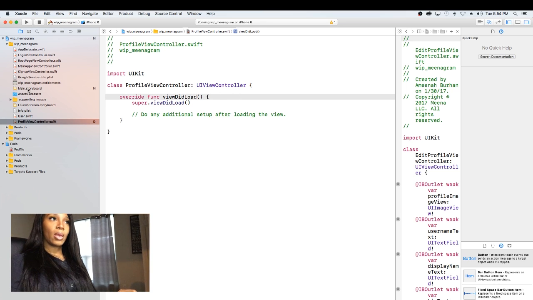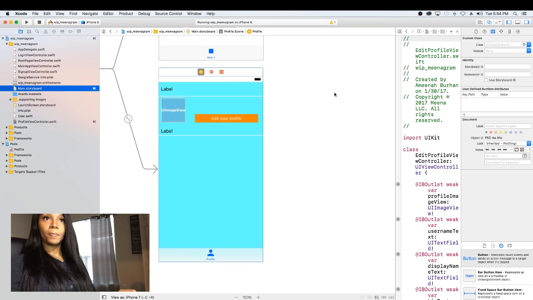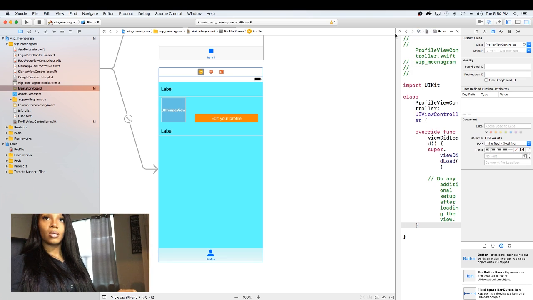So we already have our view controller set up here. So what we want to do first is we want to link our view controller to our newly created profile view controller. So this way we can just switch this to automatic so we can get the code by its side.